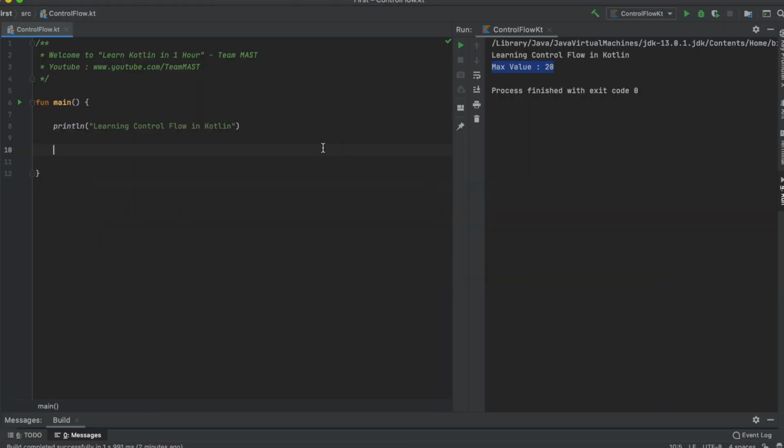So I have the IDE here. I'm using IntelliJ IDE. There's a file named controlflow.kt, and I just have a main method which has a simple print statement. Let's run this, and you can see the output is "learning control flow in Kotlin".